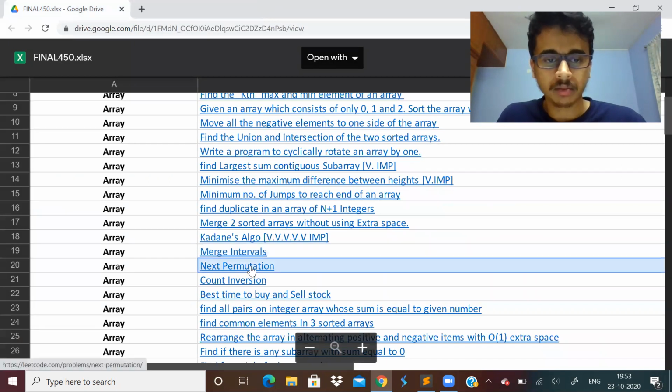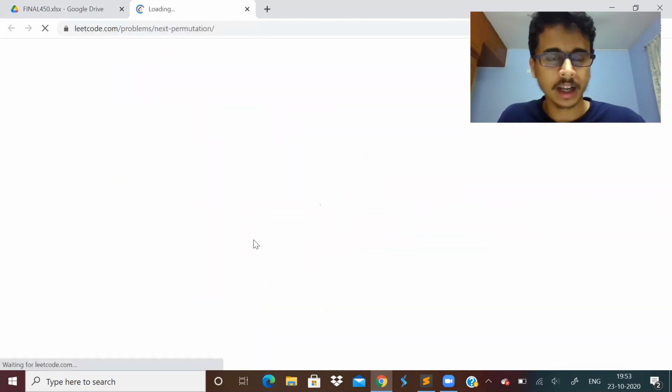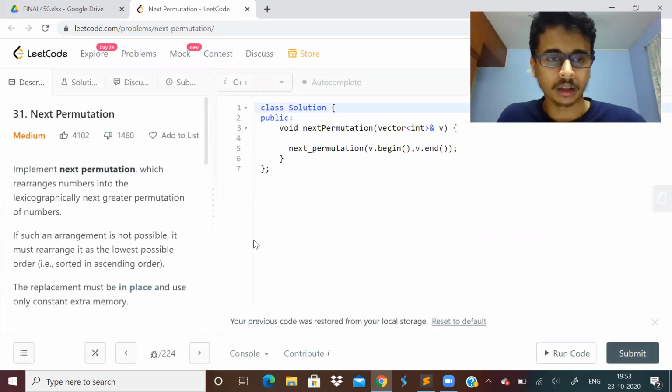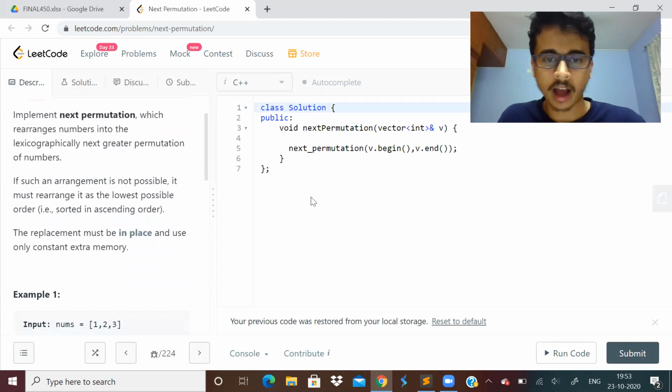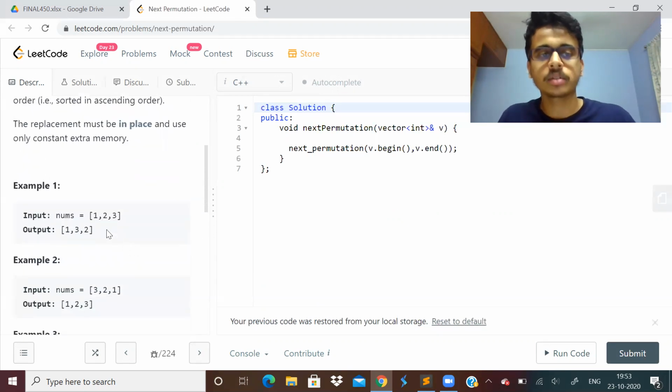So the next problem is find the next permutation. Actually, I've already solved this using STL. STL already has next permutation. Next permutation means, if suppose we are given an array 1, 2, 3, the next greater permutation will be 1, 3, 2. But how to do this problem without using STL?